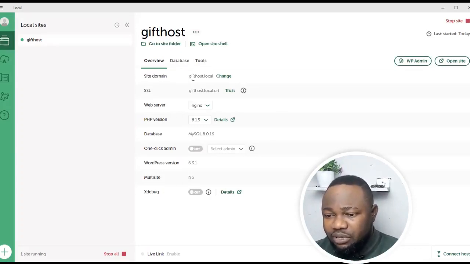So this is a site domain. Like I said, instead of saying gifthost.com, it is gifthost.local. Okay, so if I put this into a Google Chrome, it will open the website that we've just installed. So I'm going to copy that right now. This is the SSL, all right, for the site is installed. Web server, we are using Nginx as well.